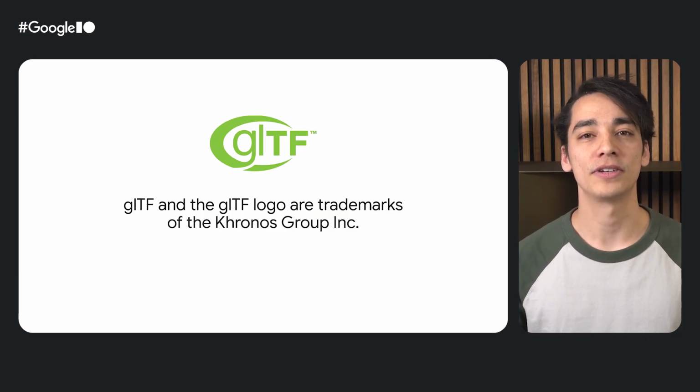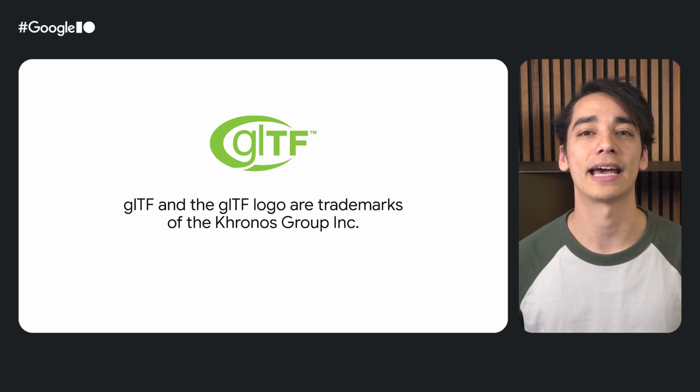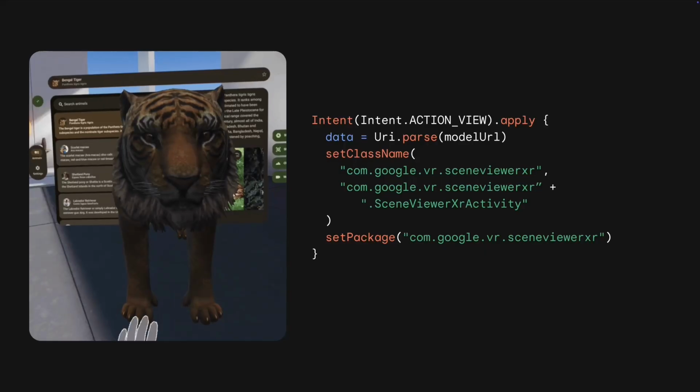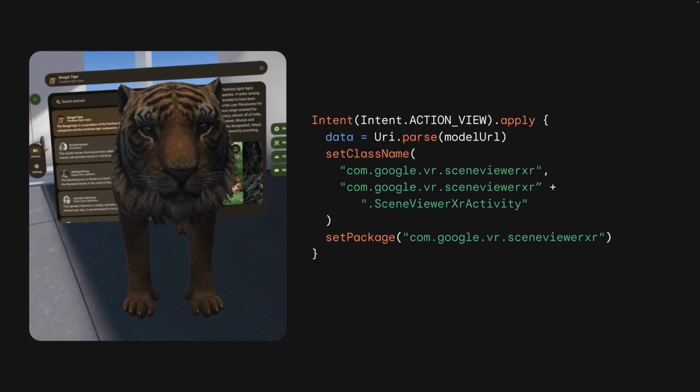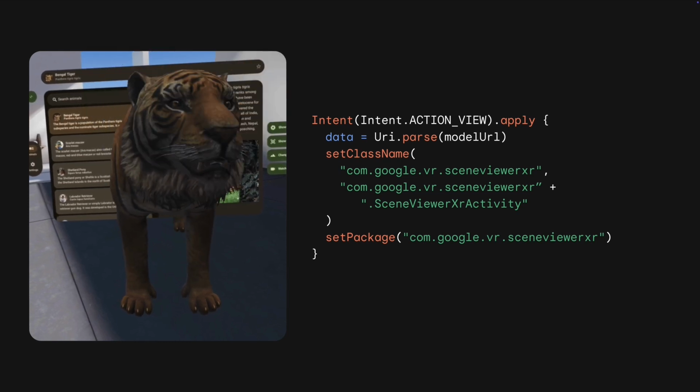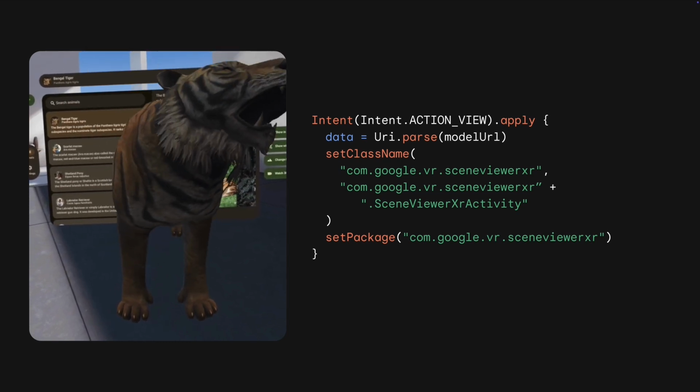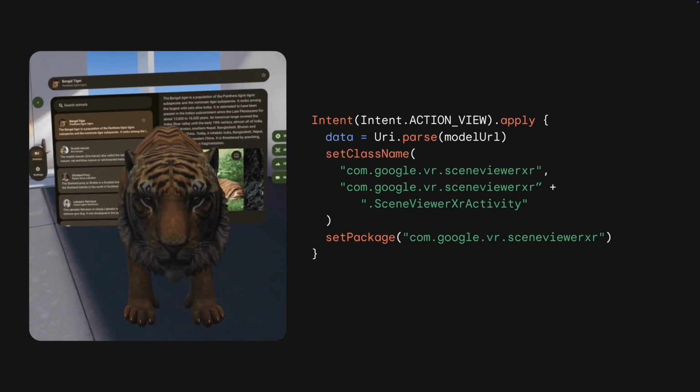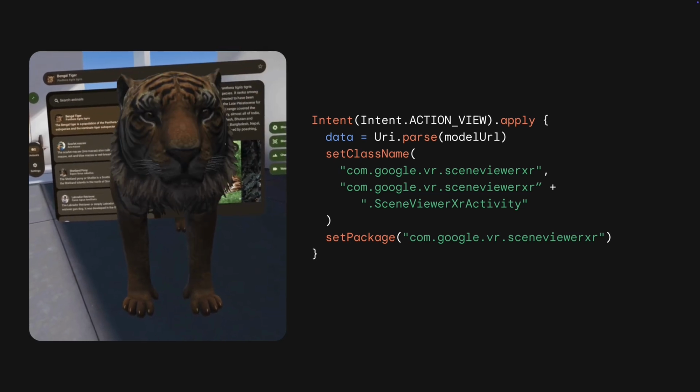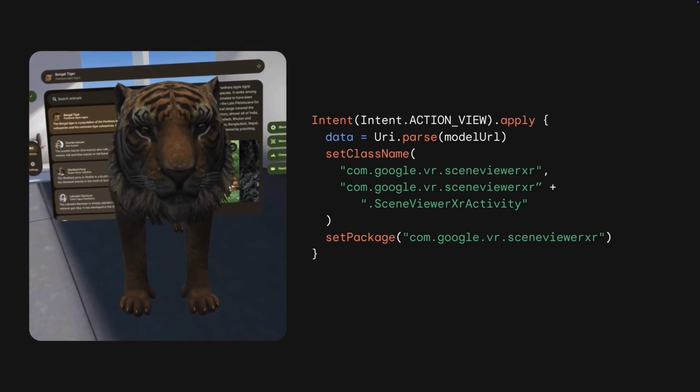GLTF supports many of the features that you would expect to see from a modern 3D file format, including physically based rendering materials that can make your models look real and add animations to bring your models to life. The simplest way to show a GLTF to your users is by using our intent-based 3D model viewer, Scene Viewer XR. This launches the system viewer and our app steps back to let the 3D model take center stage.